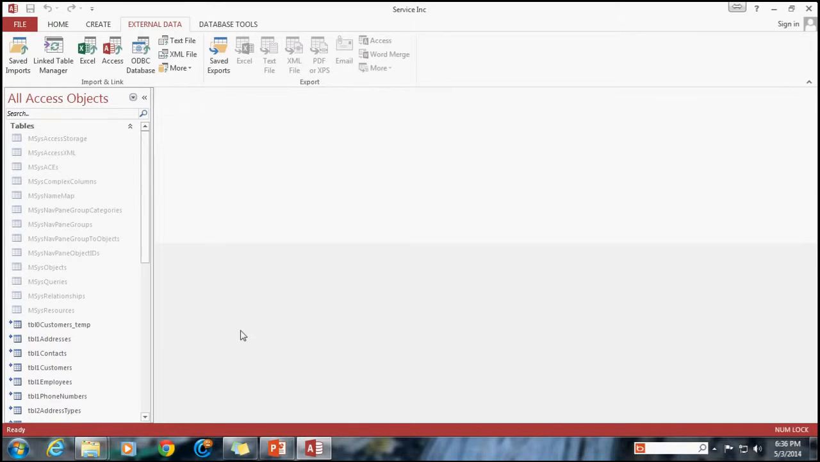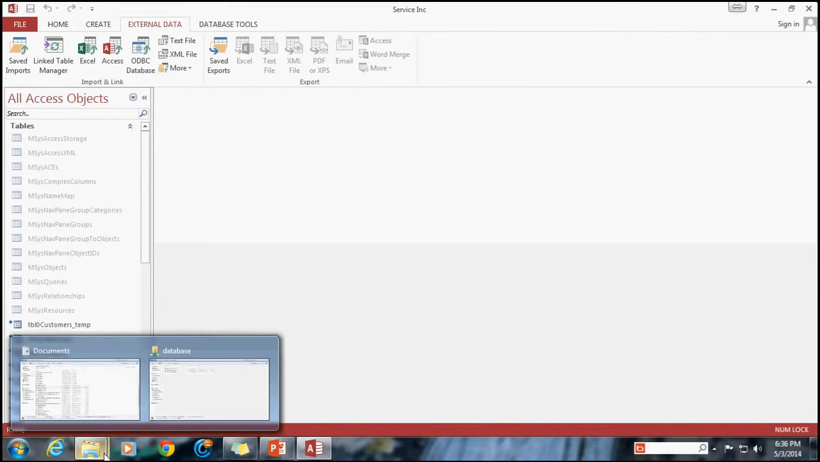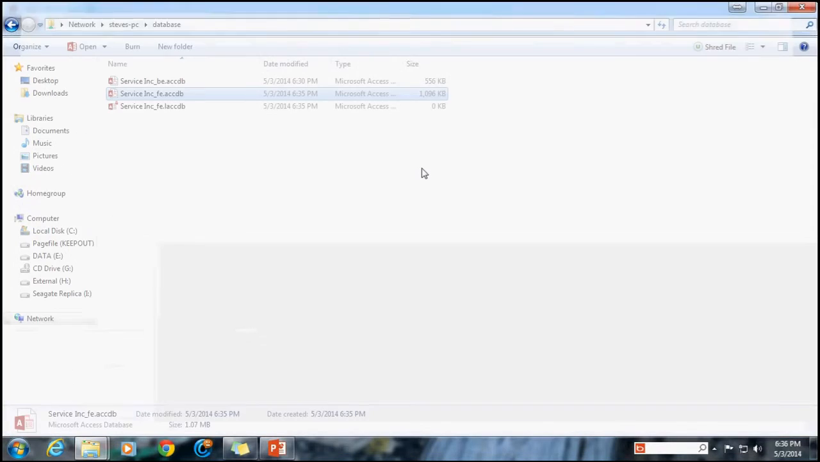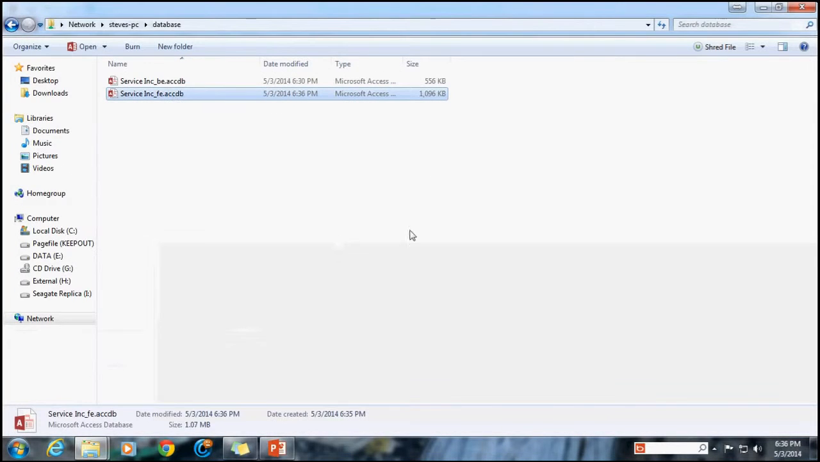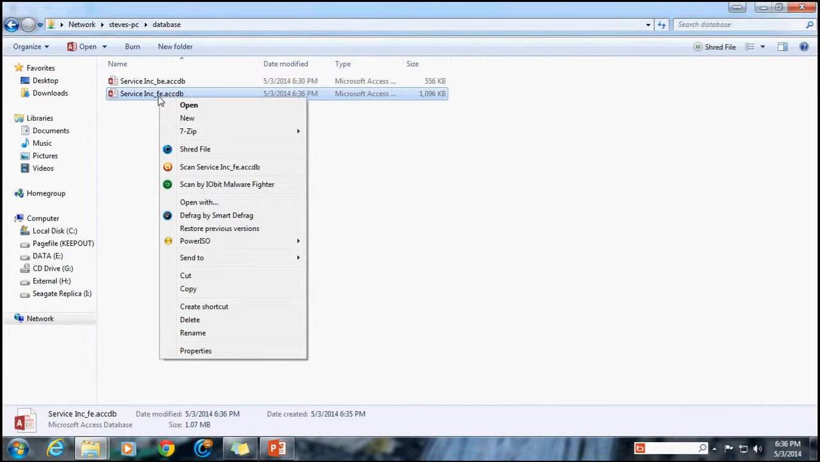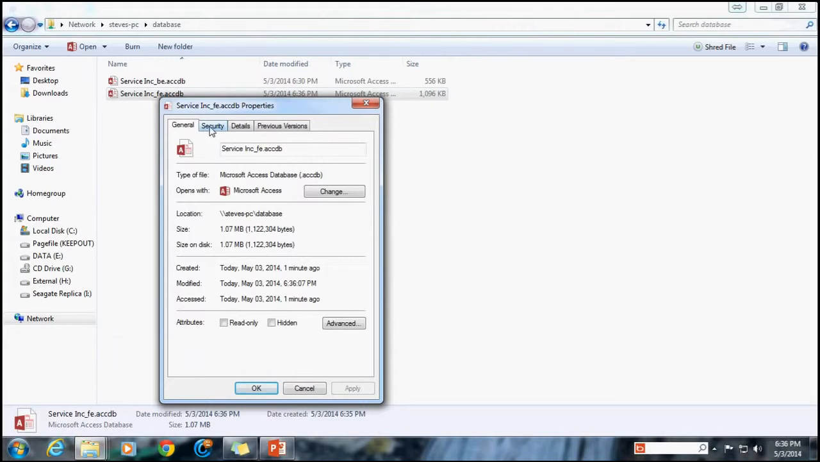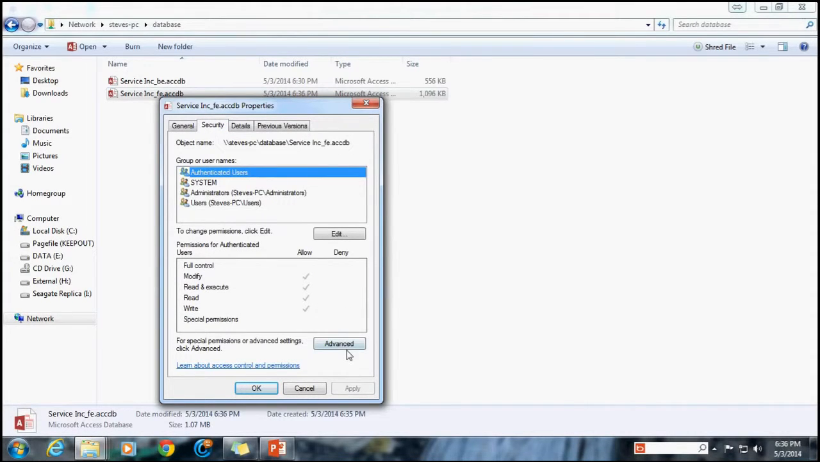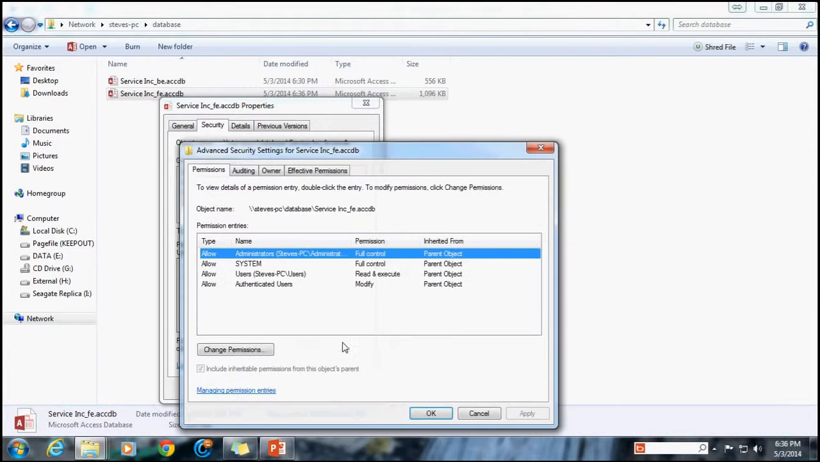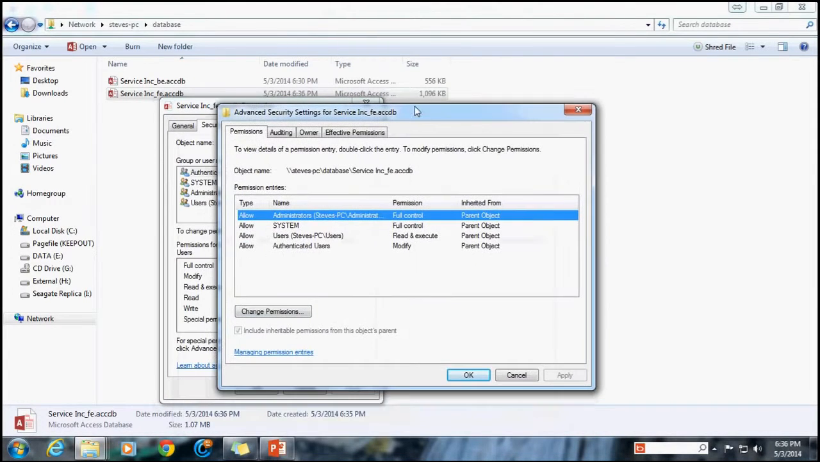Okay, so how do we resolve this? Well, I'm going to go ahead and close this down for right now. And I'm going to right-click on my front-end file. I'm going to go to Properties, go to Security, and then under the Advanced options here, I'm going to click on Advanced. And right now, it's kind of disabled.